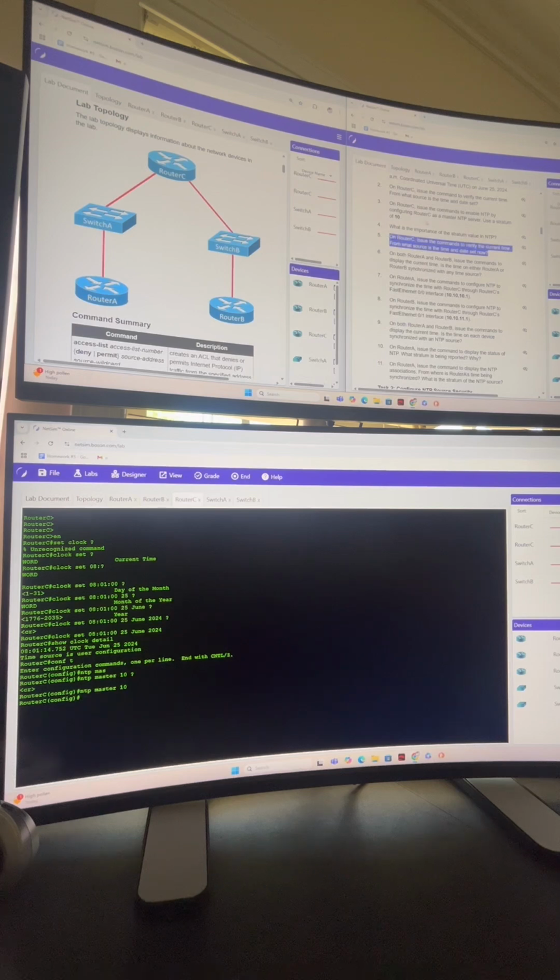So number 5 says, on router C, issue the command to verify the current time. From what source is the time and date set now? So let's just hit the up arrow. Oh, no, let's hit N first. Let's do an N and hit the up arrow because we want to do a show clock detail again. And now we can see that we are still at 8 o'clock. We're at 8:03 now. We still have June 25th, 2024. But now our time source says it is NTP. And that is because we configured the NTP master command on router C.